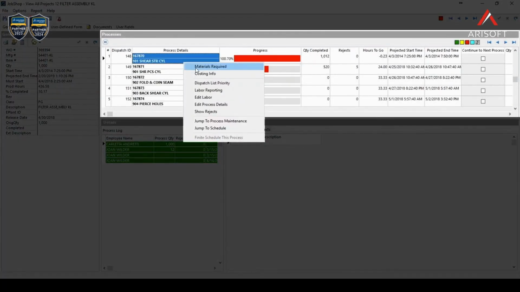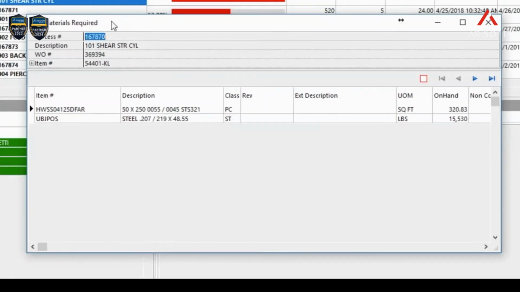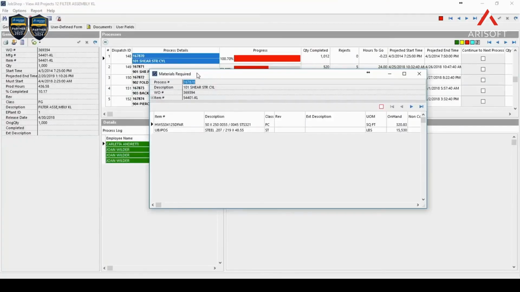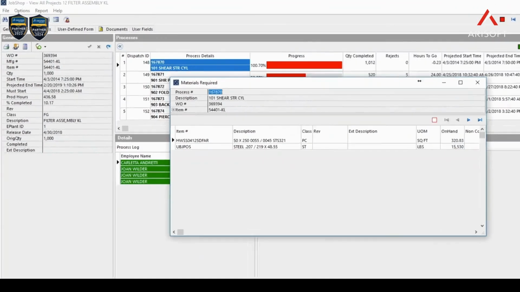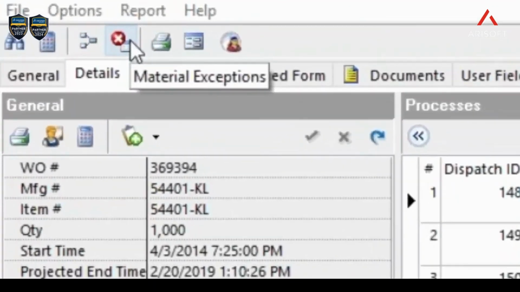As we mentioned earlier, there are materials required for each process step. From here, users can drill into the process and look at those materials associated with each step without having to go into the process screen itself. In order to view the list of all materials required in order to complete the entire project, users can select the Material Exceptions icon at the top of the screen.